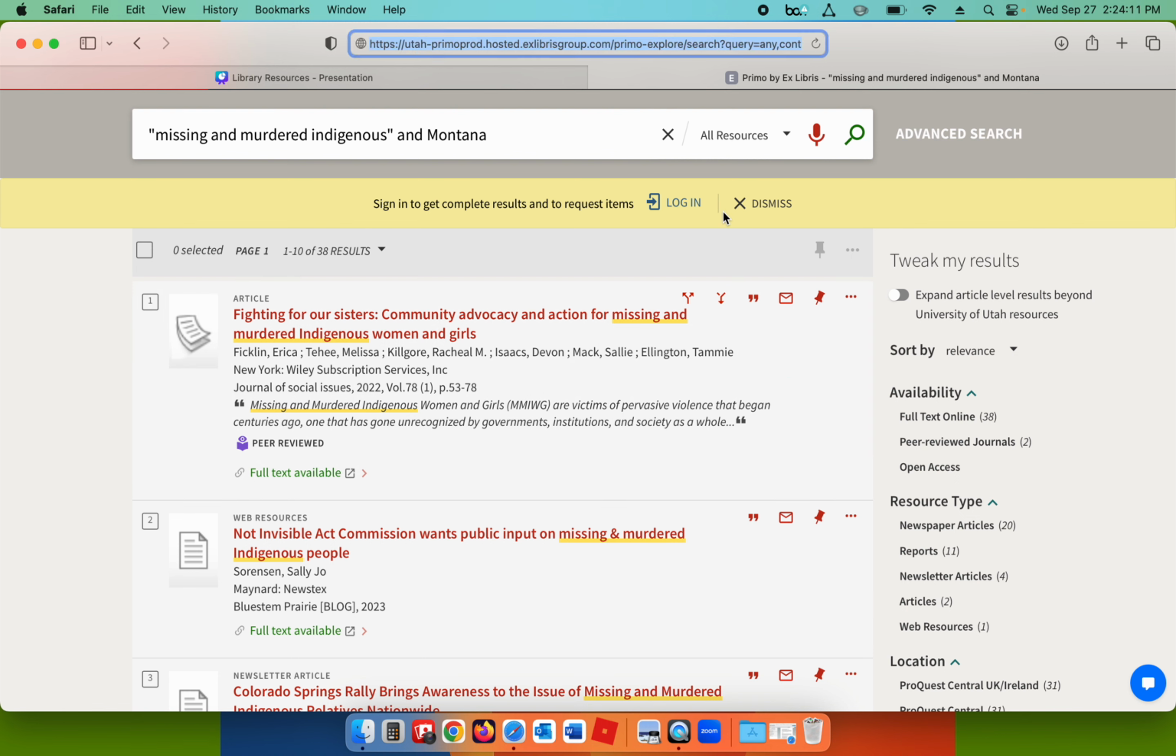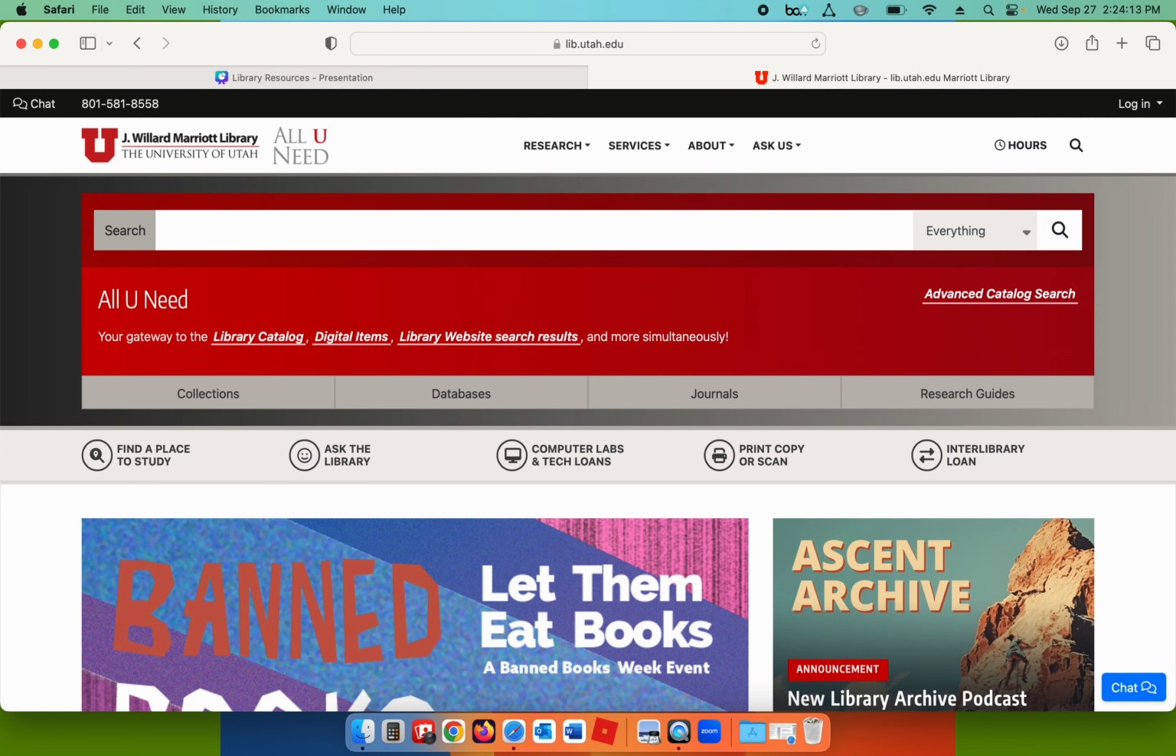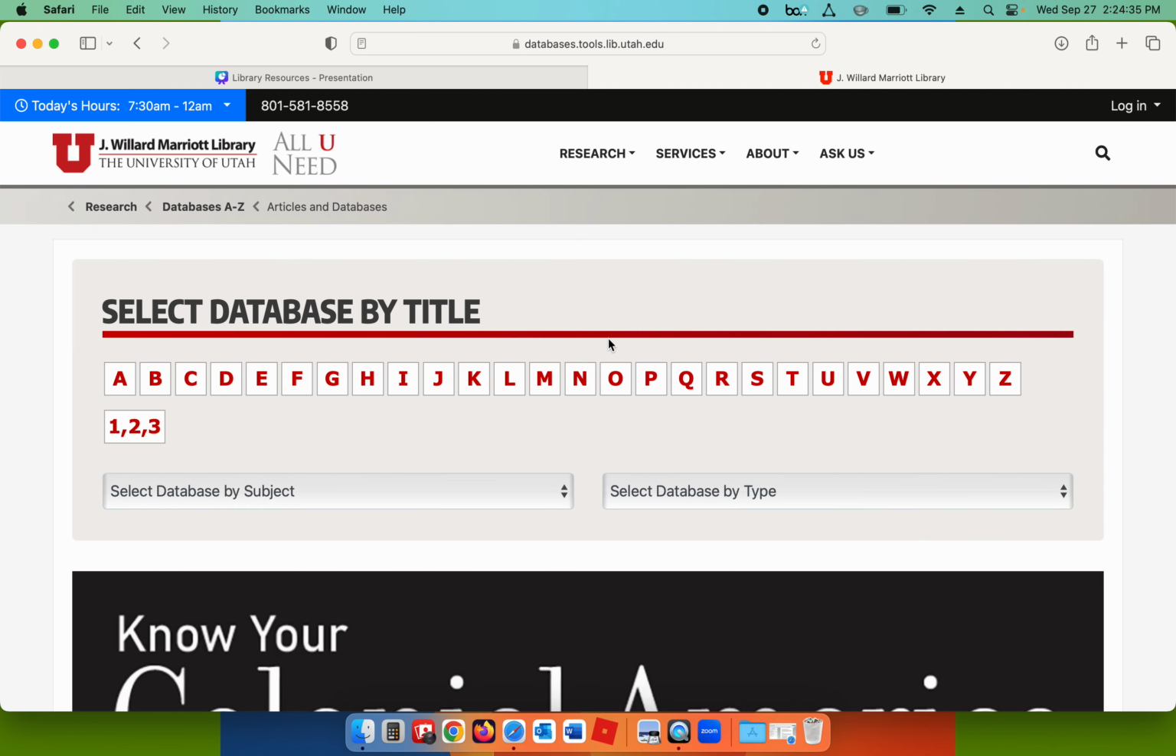Now, if I go back to the library's main page, lib.utah.edu, I can also go to the databases. And while the library catalog up here, this USearch, while this catalog does interact with about maybe 15 to 20 of our databases, this tab here will take us to a portal to all 400 or so databases we subscribe to.